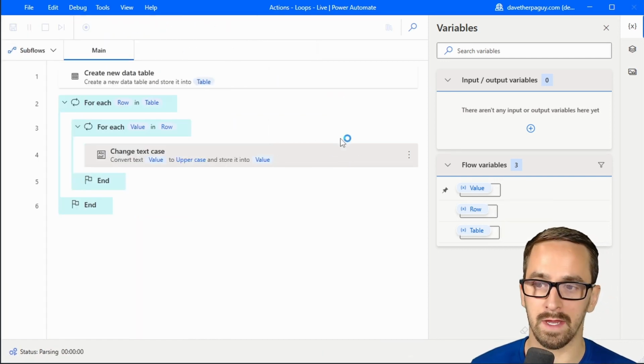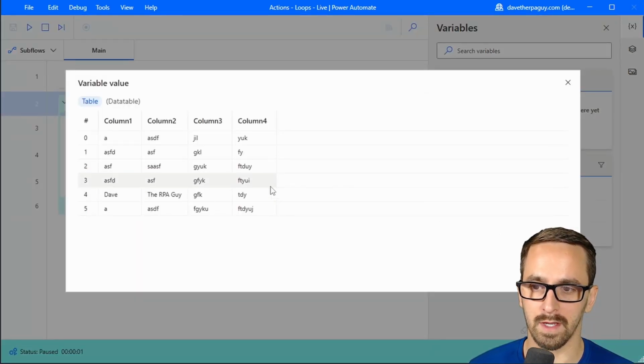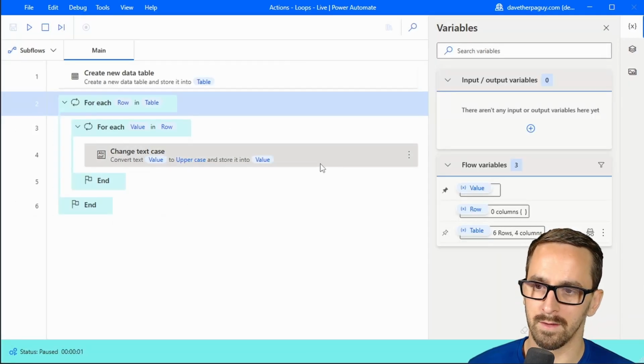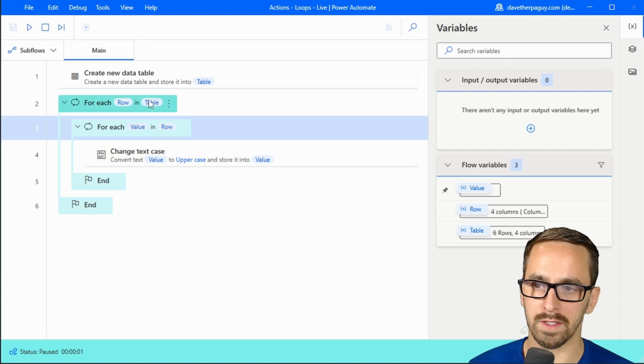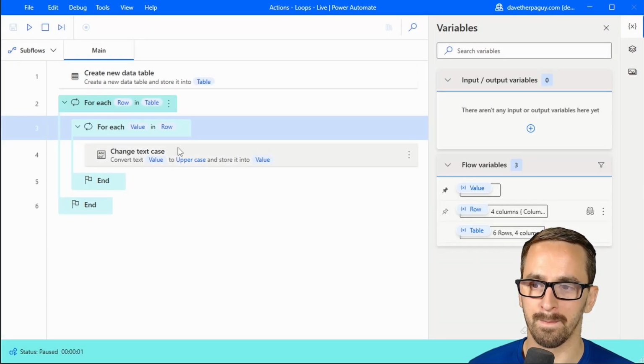I'm going to hit F10 and talk about it as I go. So we're creating the data table. Here's what it looks like. 4 columns, 6 rows. Okay, we are looping over the table. We got the first row. So the first row looks like this. It's got all the columns, and then it has these 4 values.